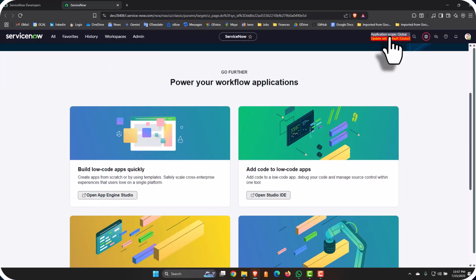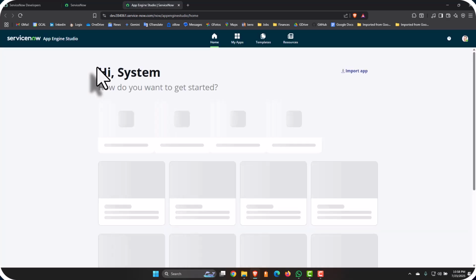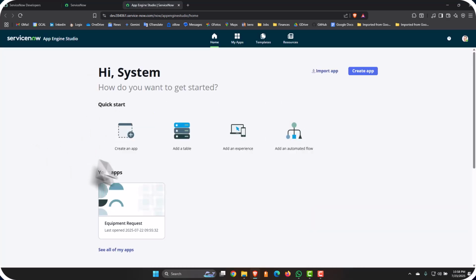If you look at my application scope for now, it's set to global, and so is the update set. Default is global. So when we create the new one, it's going to change to Suits, which we're going to be creating in a minute here. So we're going to go ahead and open the App Engine Studio. Once we're in the studio, we're just going to be simply creating an app.